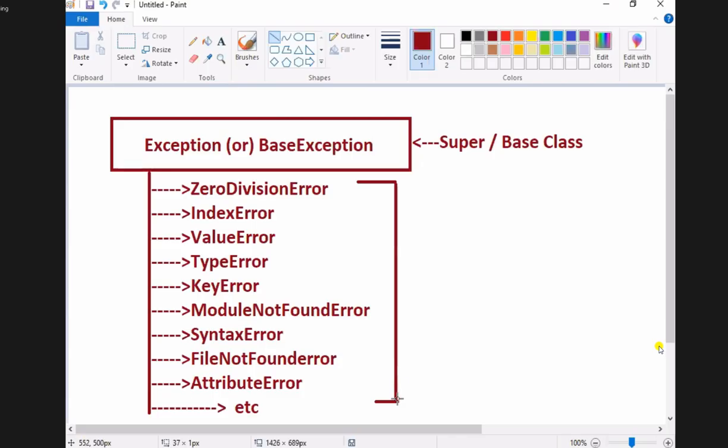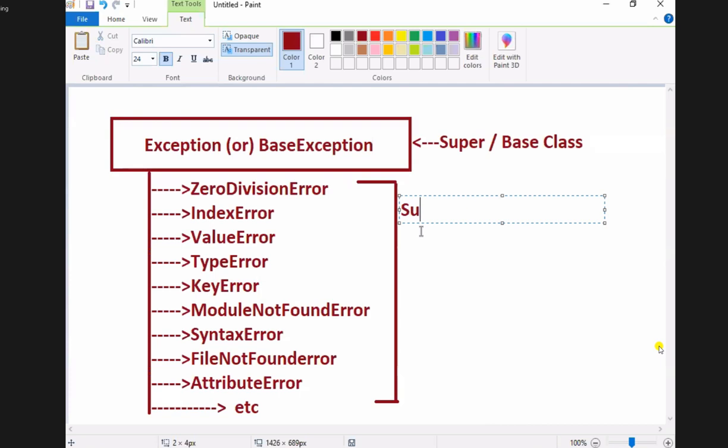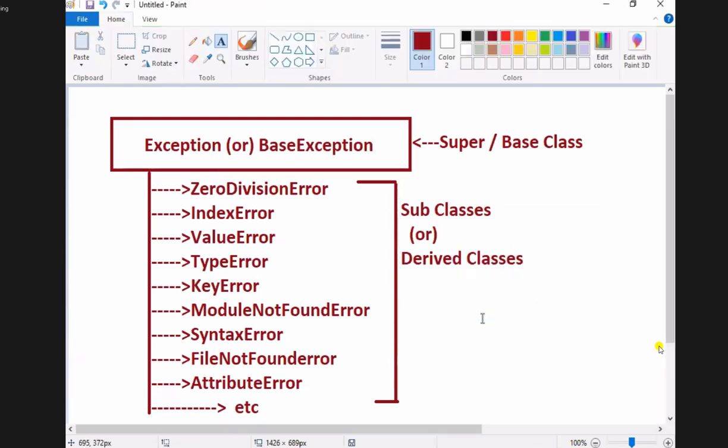And what are these called? Subclasses, or what? Yes, derived classes. I will explain what inheritance means. All those things I will explain. Derived classes. Are you following? So if any exception is coming, who is the most suitable person to handle everything? Parent is the most suitable to handle everything.